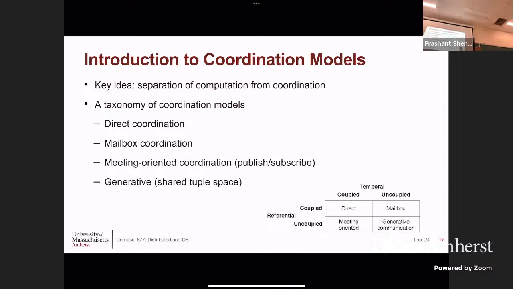Okay? So it's uncoupled in temporal dimension. So the other party can look at that message at a later time. Unlike text messaging, where messages are addressed to specific parties and you're getting responses back at the same time. So you are actually coupled in both space and time.